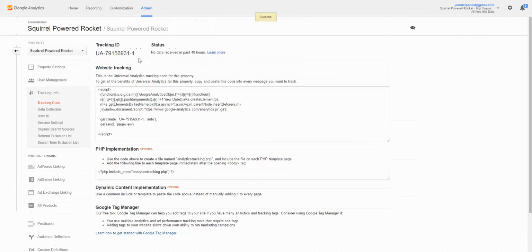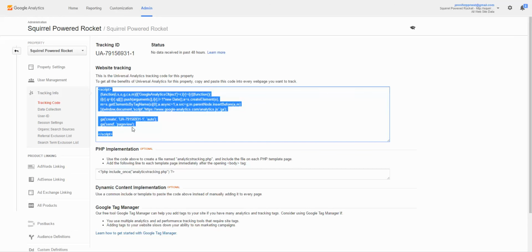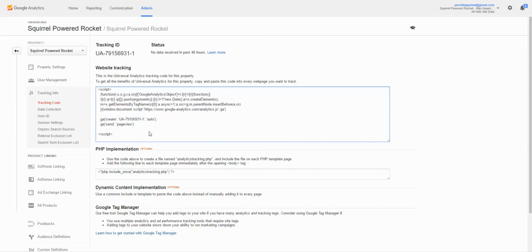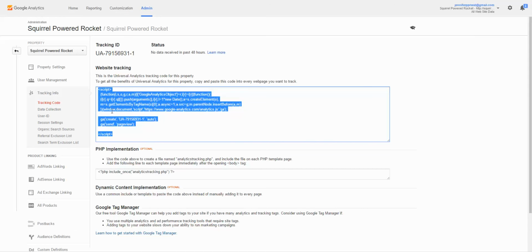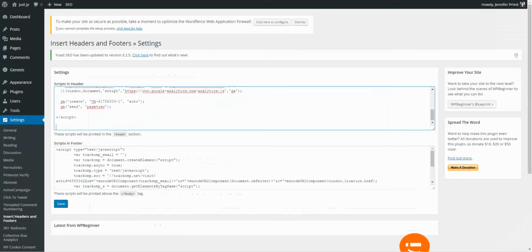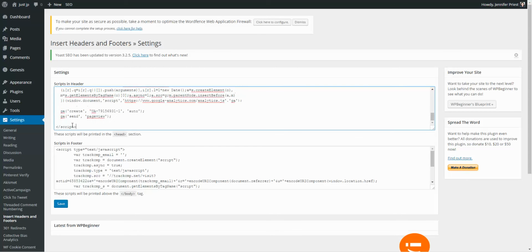Now, this is your tracking ID for your website. You'll be able to see it anytime that you want to get to it. So this number is your tracking ID. You'll always be able to see it if you go to Google Analytics and log in under your Google account. What you want to do is click inside this box here with the website tracking. It's going to highlight all of the code. Click Control C, or I think it's Command C on a Mac. I'm not sure. Whatever you do to copy. Go over to the Insert Headers and Footers plugin in the settings on your website. Click Control V to paste that script, and then click Save.